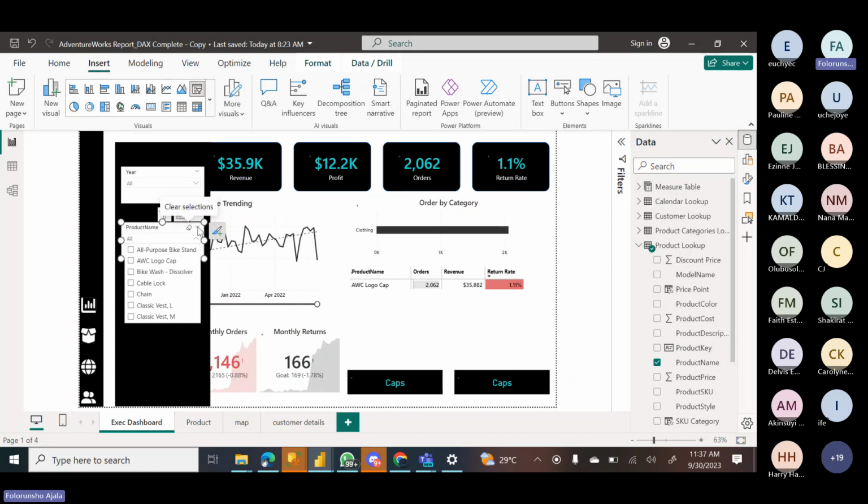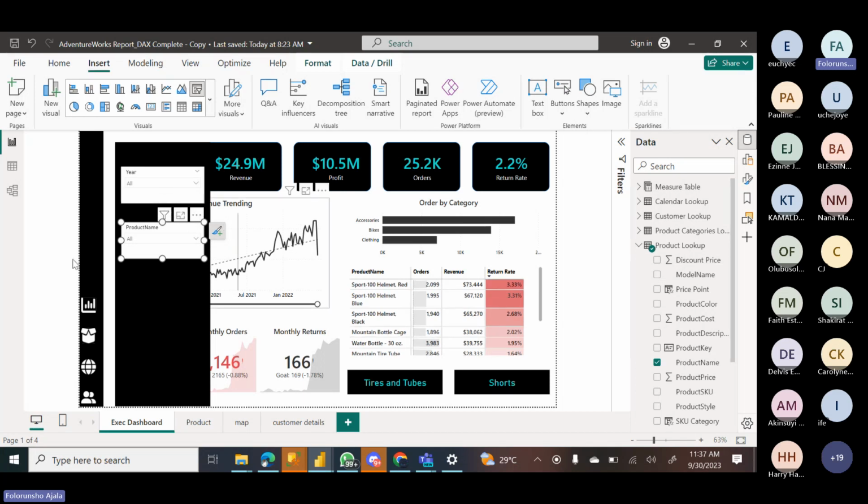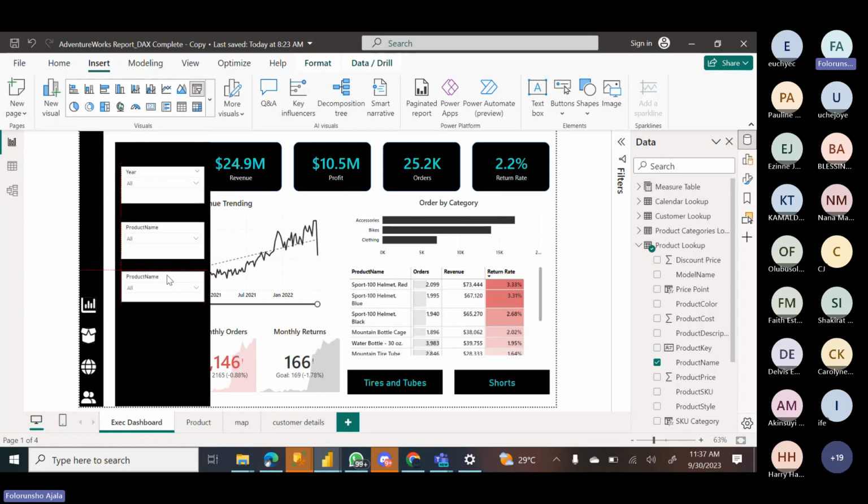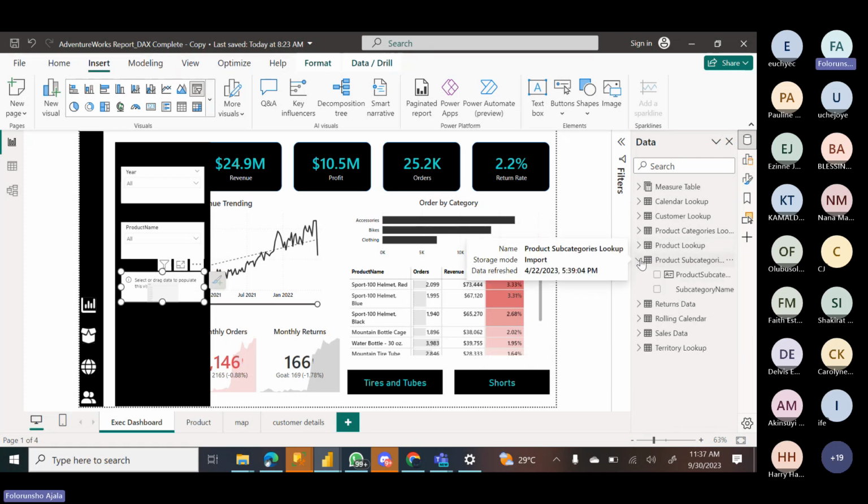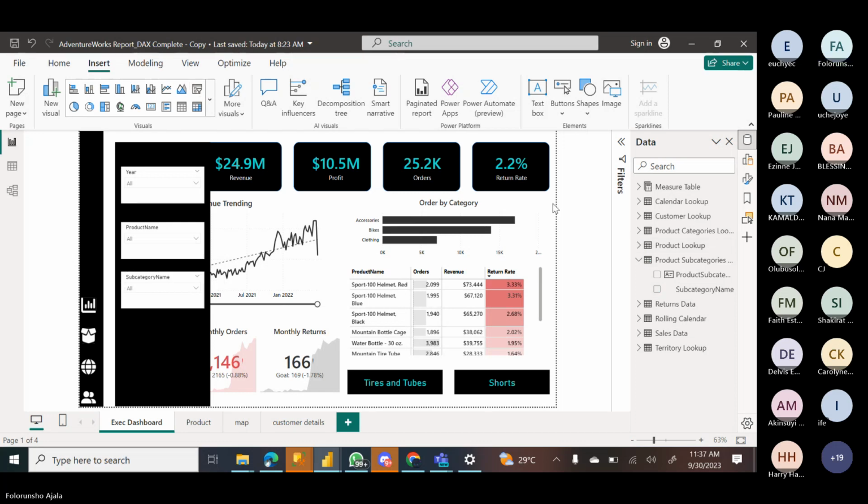Okay, so this one is just like an example. You might add something else, but I just want to show you guys how to use bookmark. You can add more slicers if you want to add. Okay, so let's leave it like this. Let's use this one.